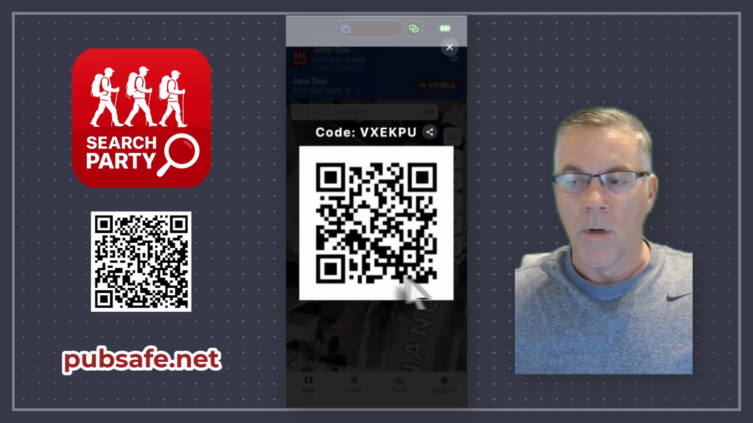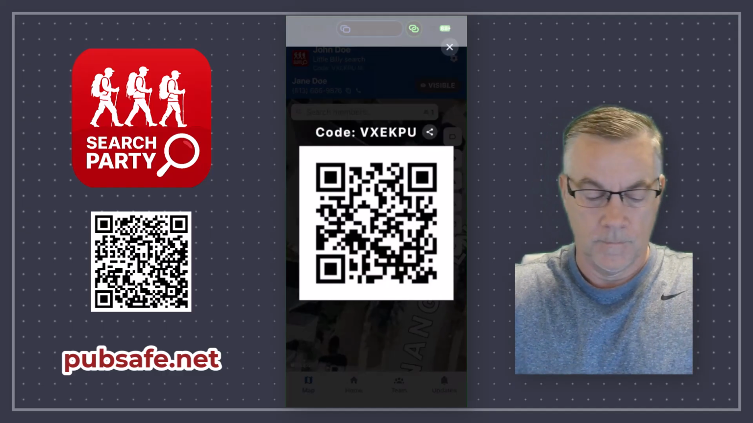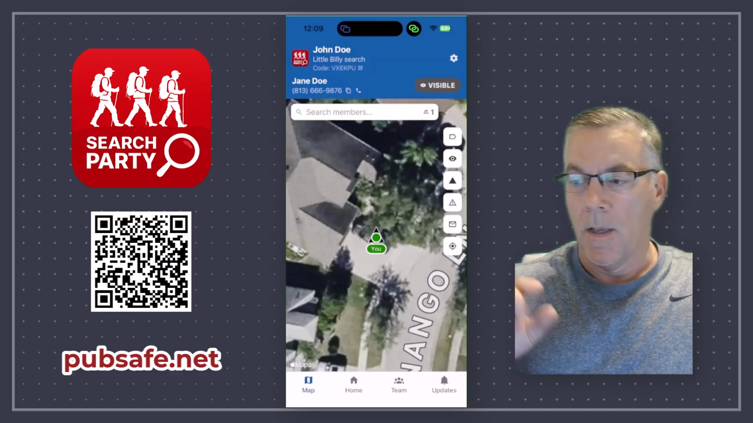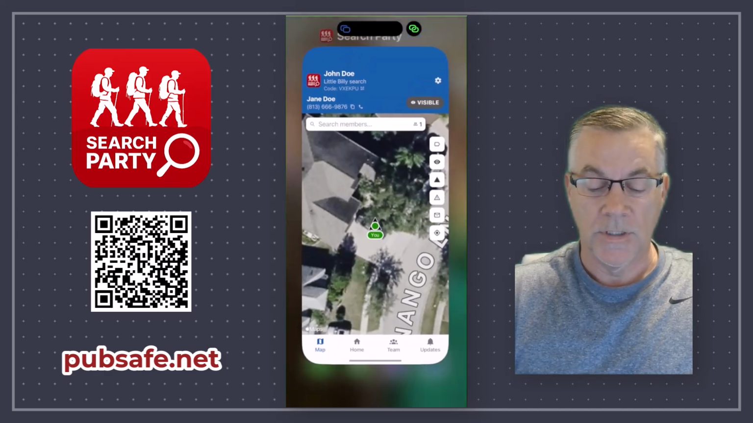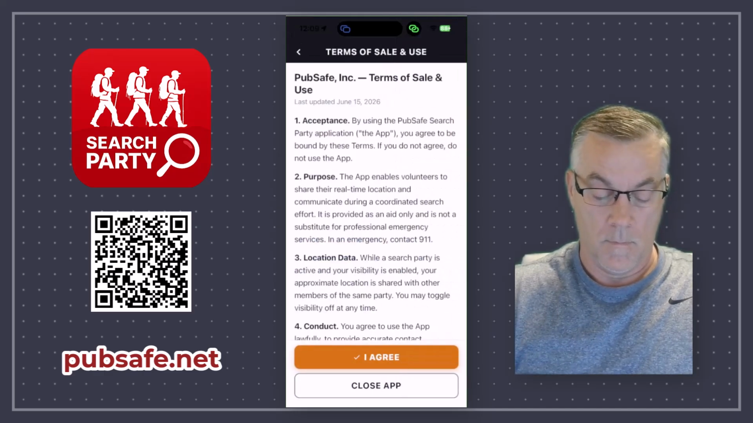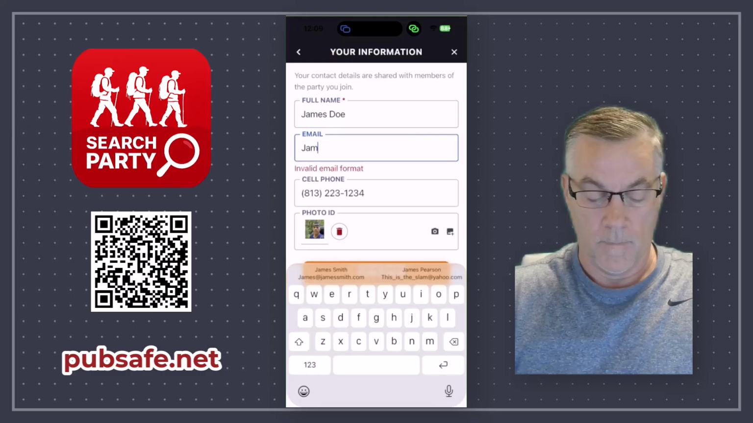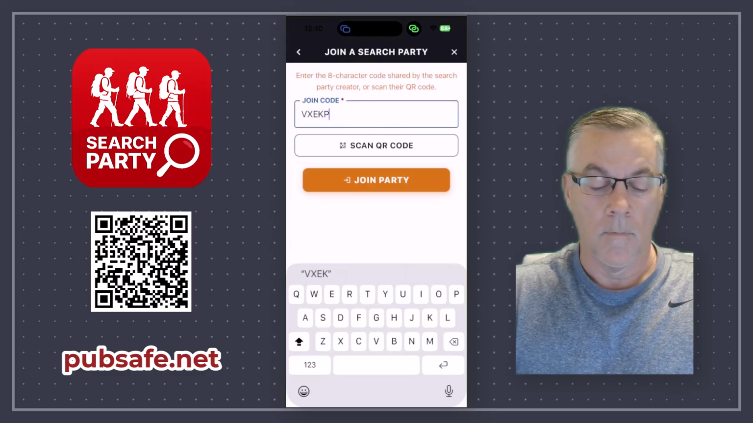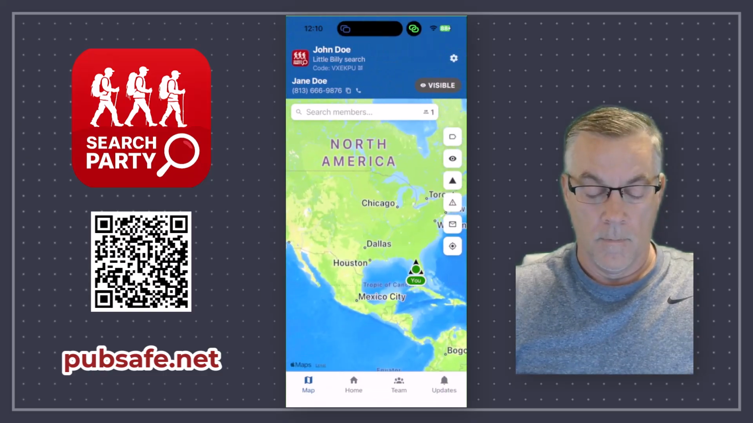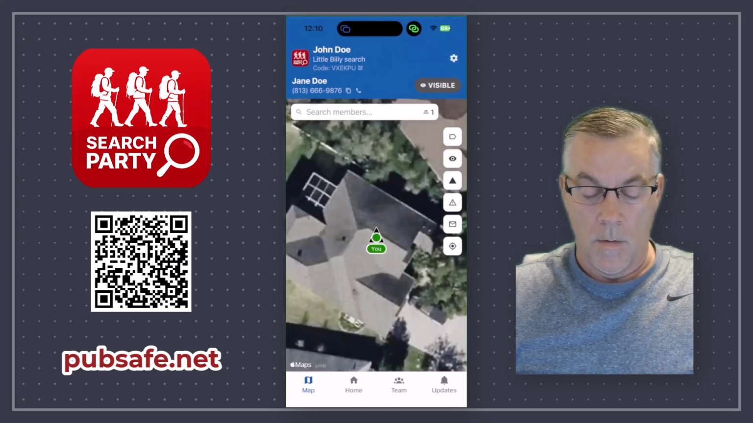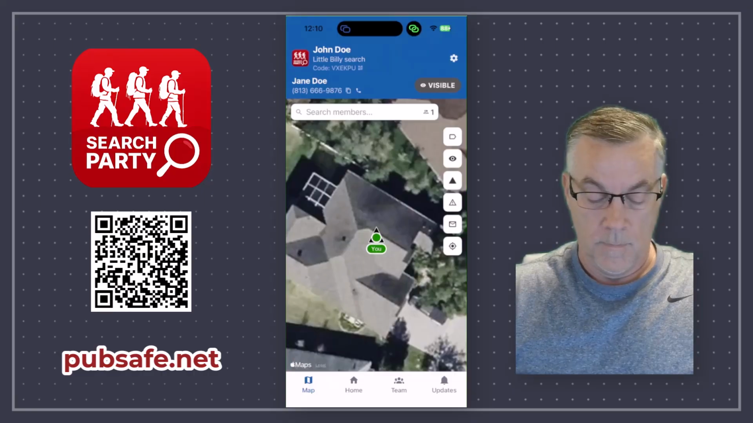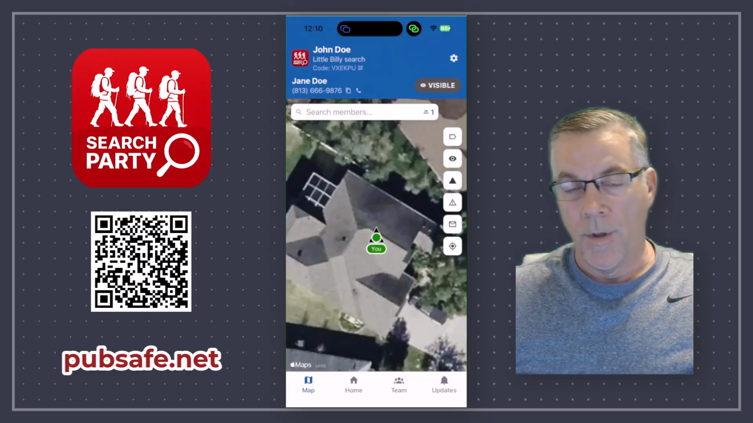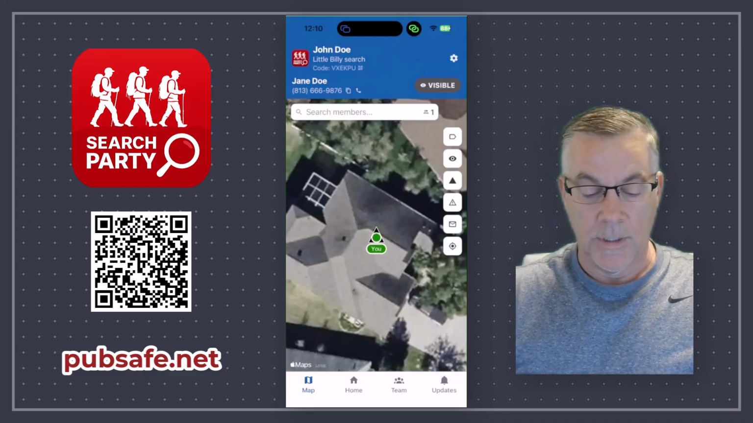Okay, so I need to write that code down. So what I'm going to do is close the app, and then I'm going to come back in, and I'm going to select join as a member this time. All right, there we go. That's it. That's all they have to be able to do is simply enter that code to join a team. It is that simple.